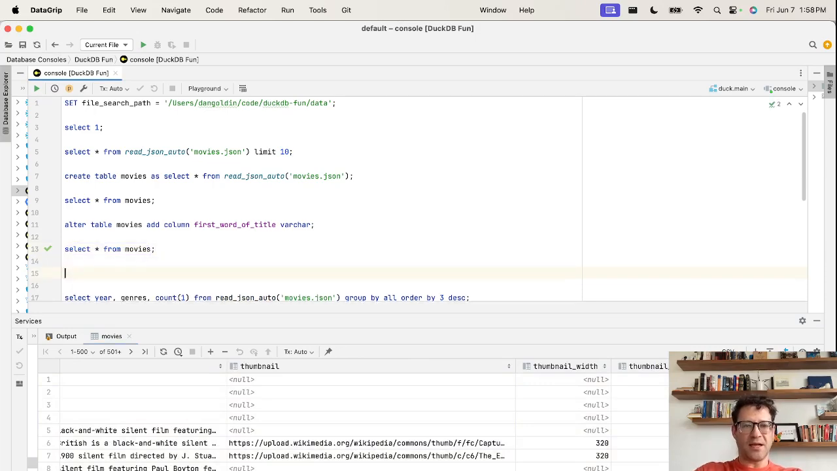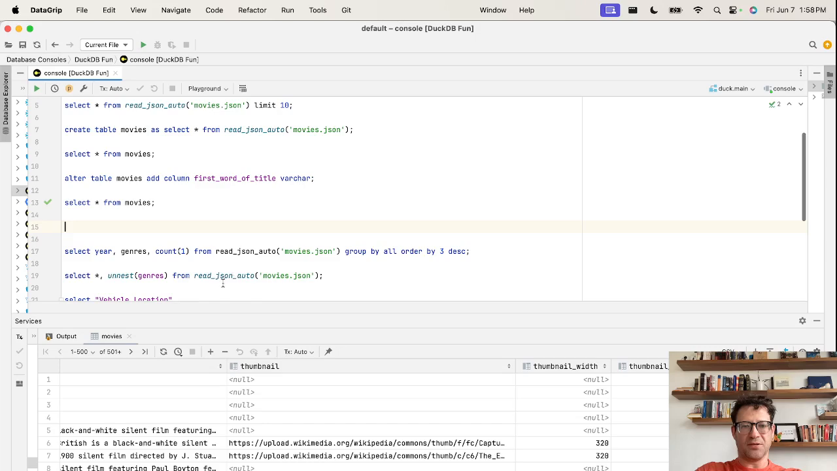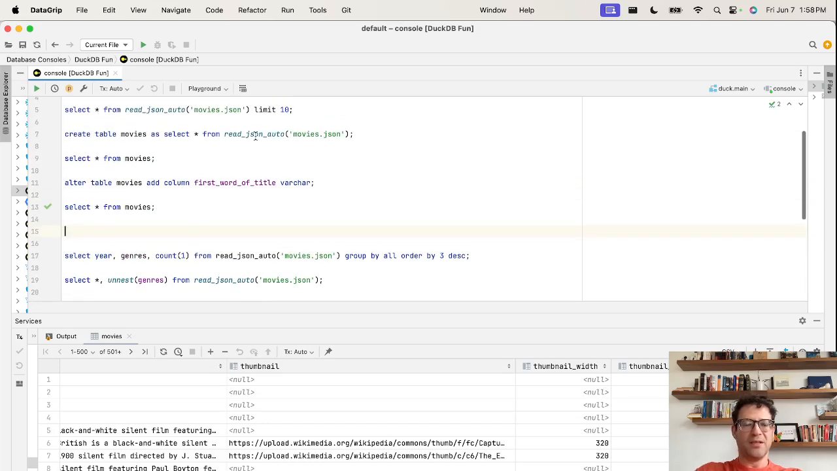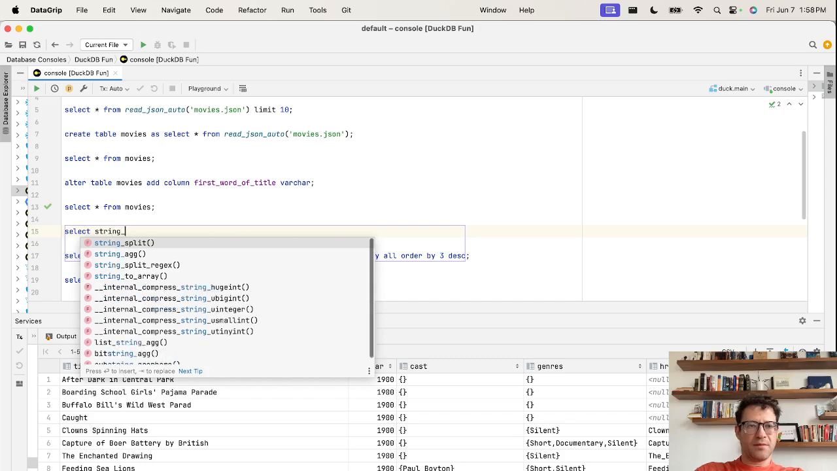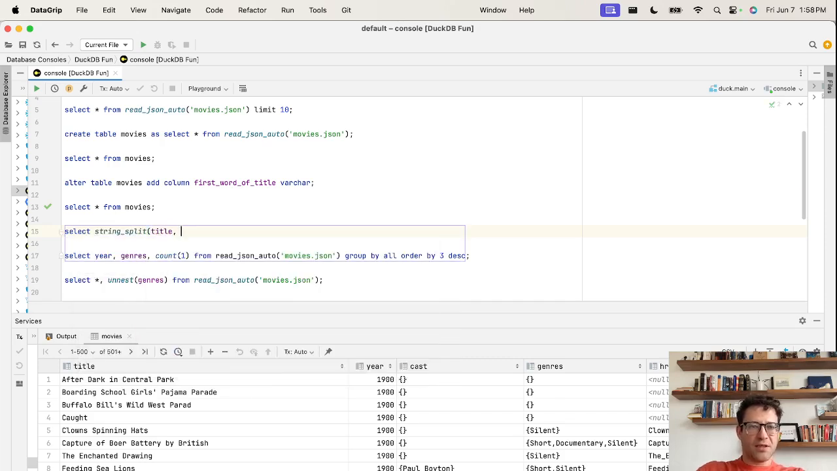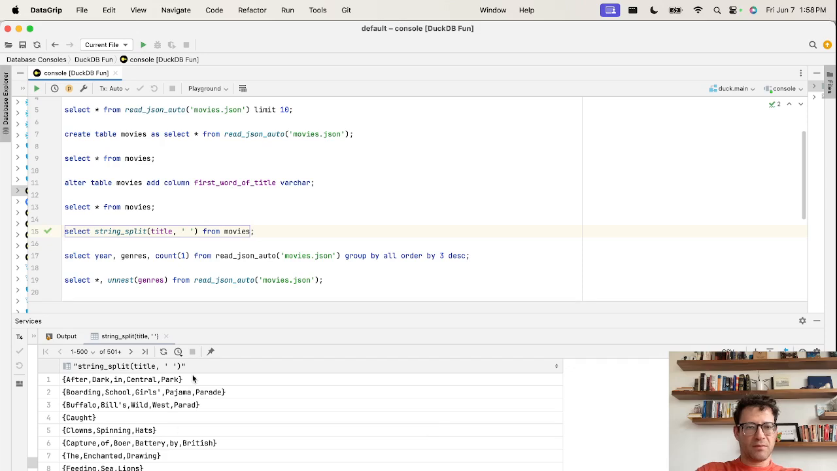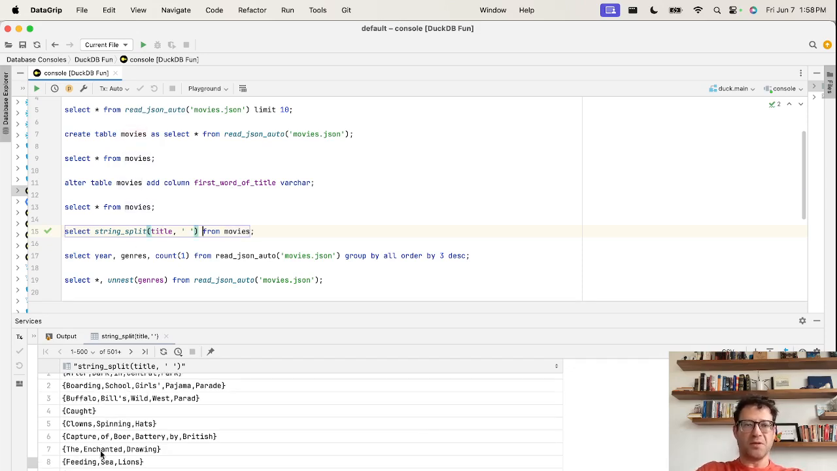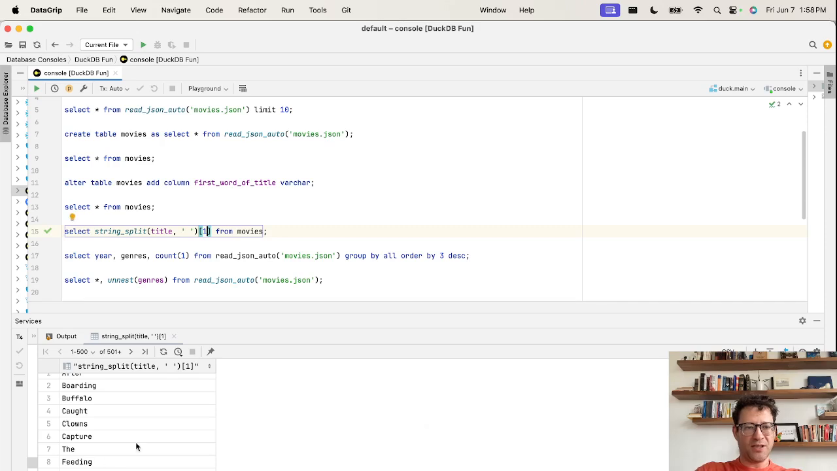And then it has the standard operations that I'm going to poke around with down here. I prepared a little bit, but you could do select string split title, and let's say split by space from movies. So what did it do? It split it by space. If we want to get the first one, it's not 0 because it's SQL, so it's 1. And sure enough, you can do it, it's after boarding Buffalo.